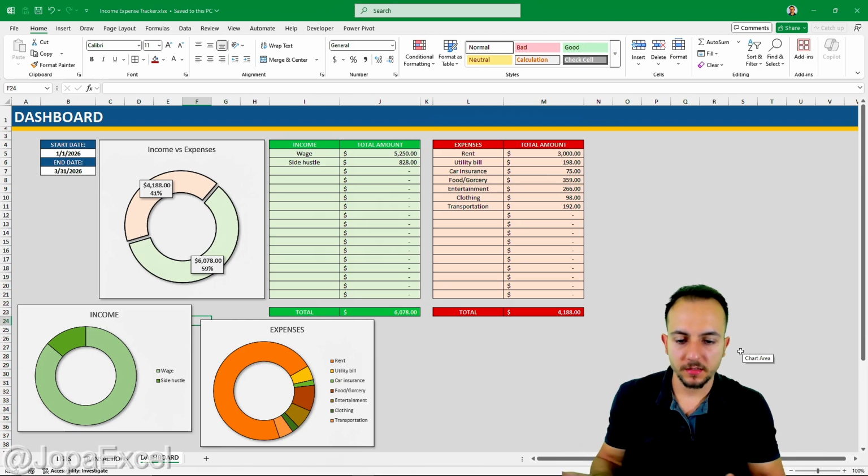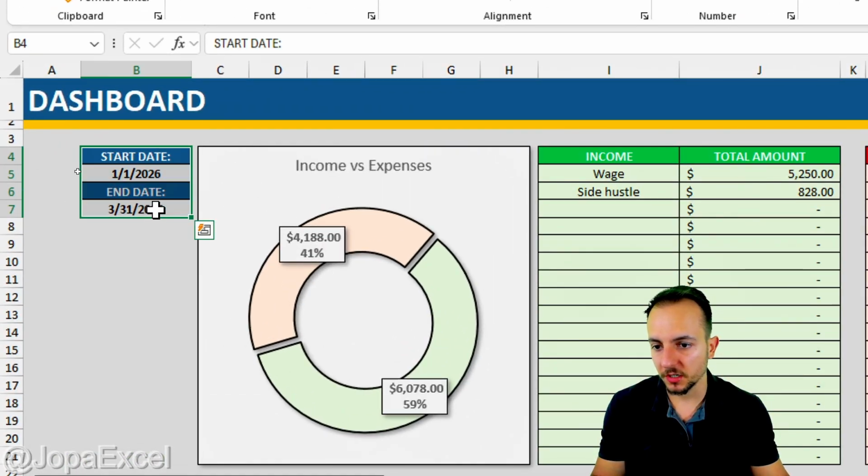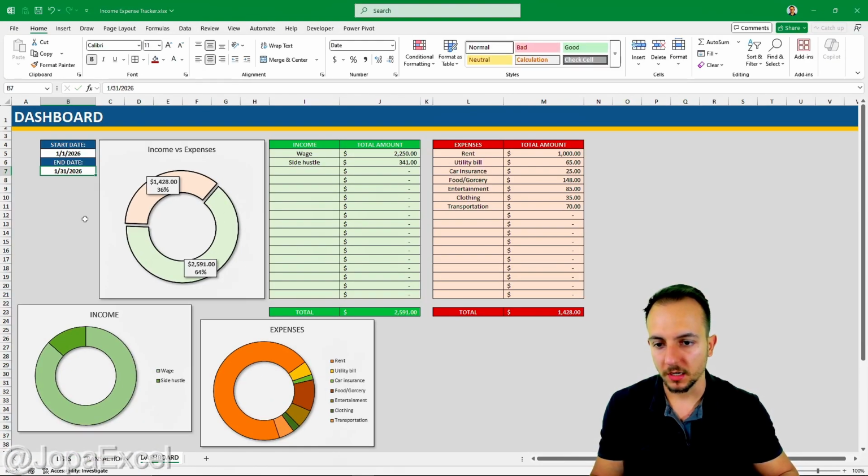And guys, I'm done. There's not much more I think I can do. The only thing that I want to show you is if I change here the date, so let's say January 31st, 2026, enter, automatically the chart, the table, and everything else is going to be automatically updated on the dashboard.